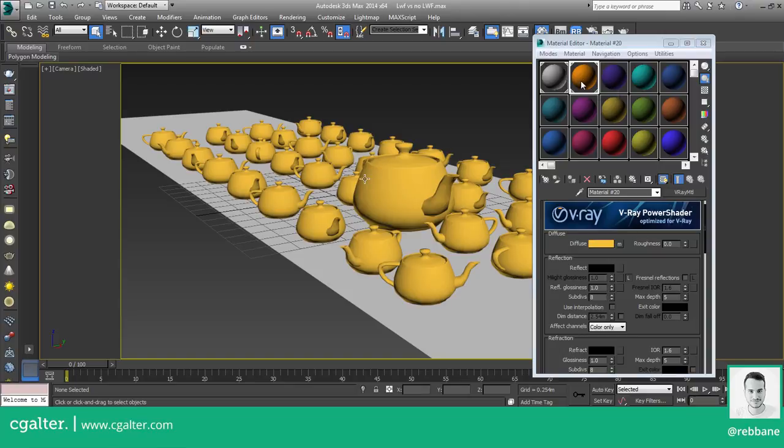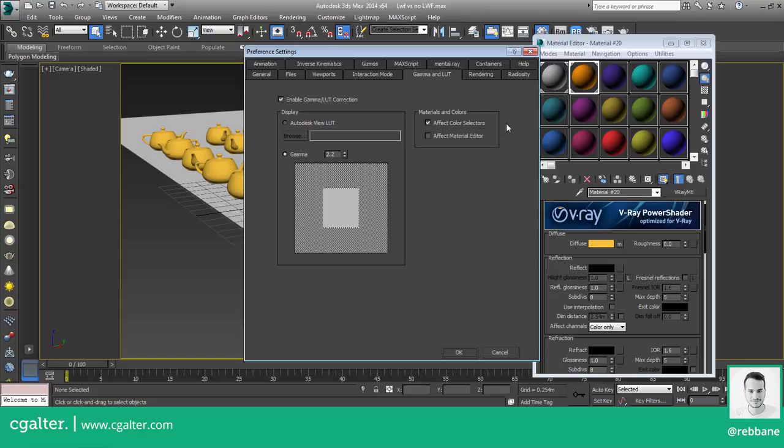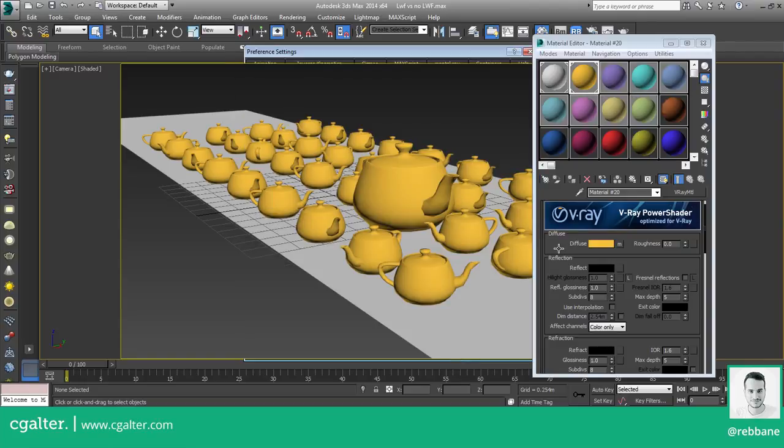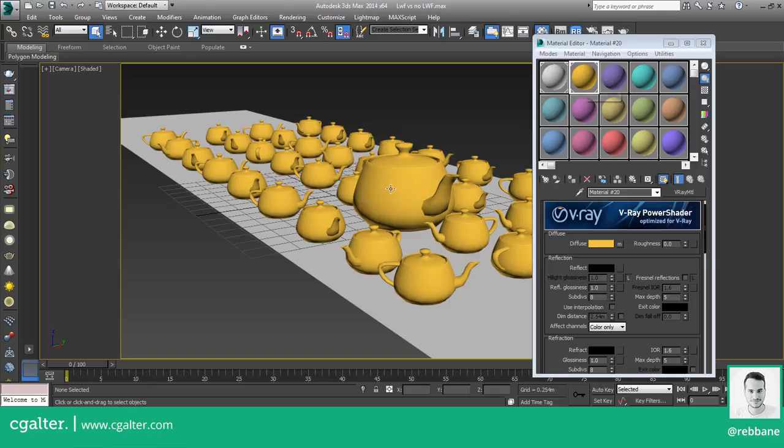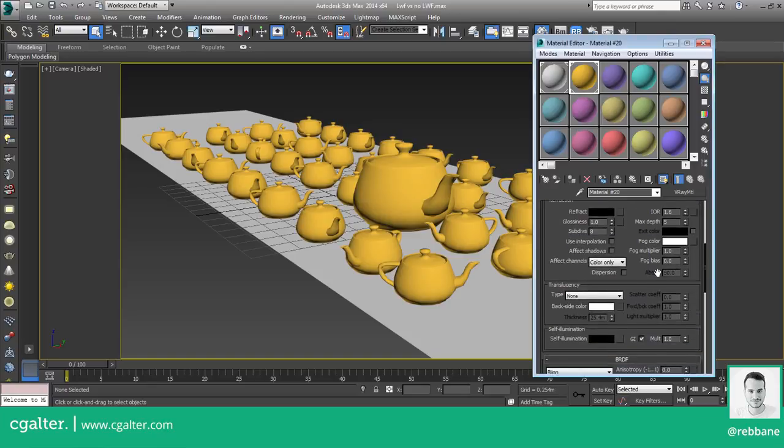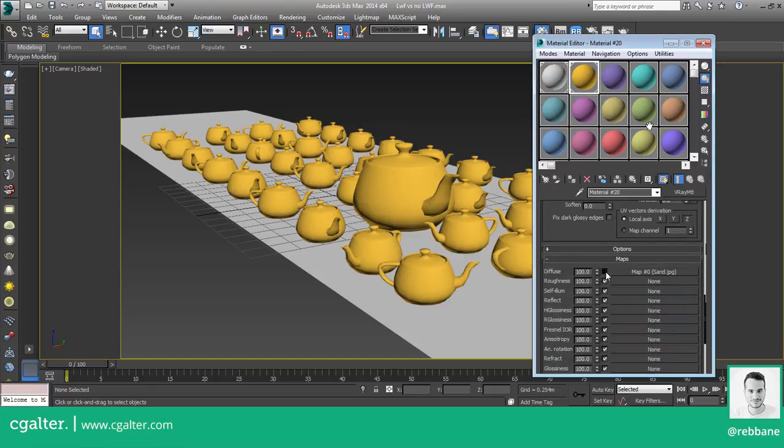Now we want to match the material slot. I'm going to go back, click on Preferences, and click on Affect Material Editor. I'm going to hit OK again, and there you go. It matches the color as well. Now, in case you have a texture file, as I said earlier, 3ds Max is going to de-gamma while it's calculating.